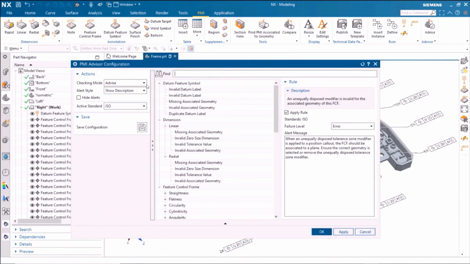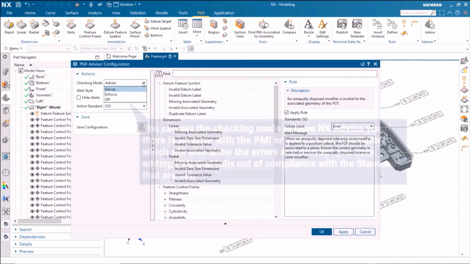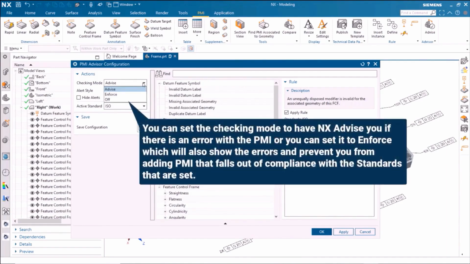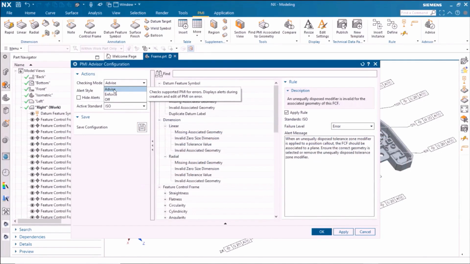Over on the left-hand side here, you can see we can advise, enforce, or we can set that to off. So this is our checking mode we're talking about here. We can set that checking mode to have NX advise if there's an error with the PMI, or you can set it to enforce, which will also show the error and prevent you from adding the PMI that falls out of compliance for that standard. So a couple of options here for your checking modes with the PMI advisor configuration.